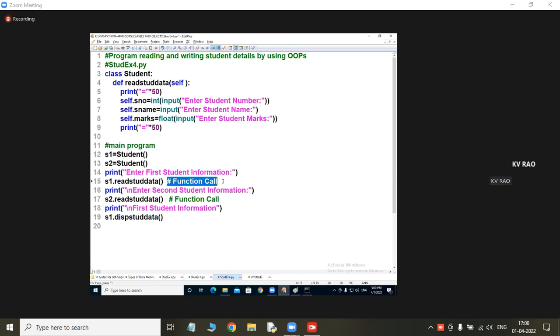What is this display student data? Function call. Actually, I should not call it a function call. I should call it as what? Method call. This is also called a method call. Come on, slowly coming to the object orientation. Method call. For every method call requires what?